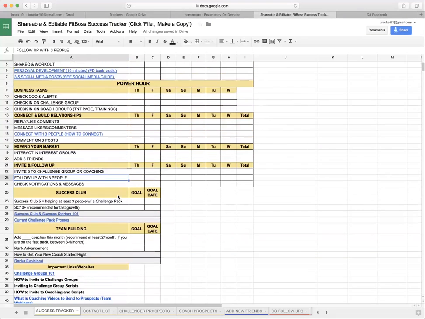And then check notifications and messages. So you'll notice this is at the very end. And the reason why it's at the very end is because you want to get all of this power hour done before you jump into notifications and messages, because you will get lost in your inbox and notifications if you do these things first, and you will end up spending your entire power hour doing messages and checking notifications.